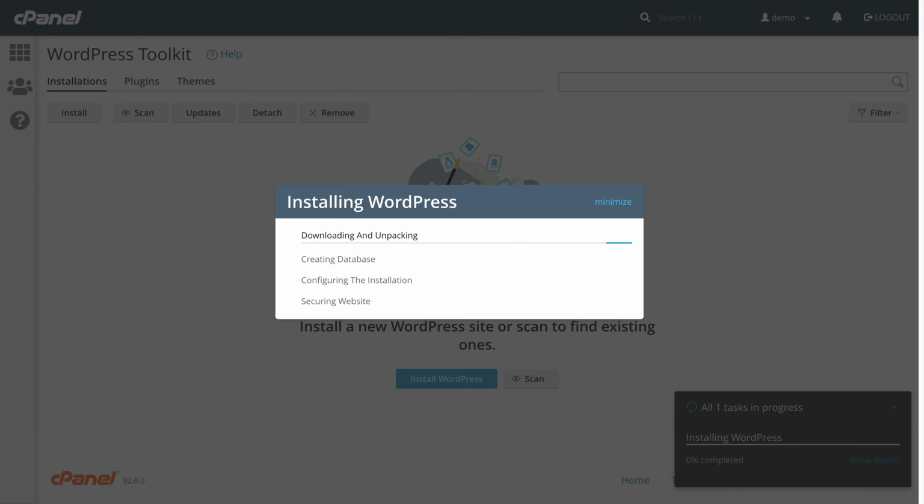So now the WordPress Toolkit will perform the following tasks for you. It will download WordPress from wordpress.org, place those files in the desired location, then create the database. Third, it configures WordPress and connects it to the database. Finally, it applies important security measures.